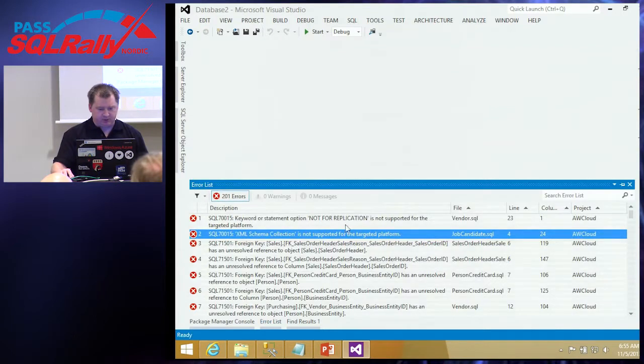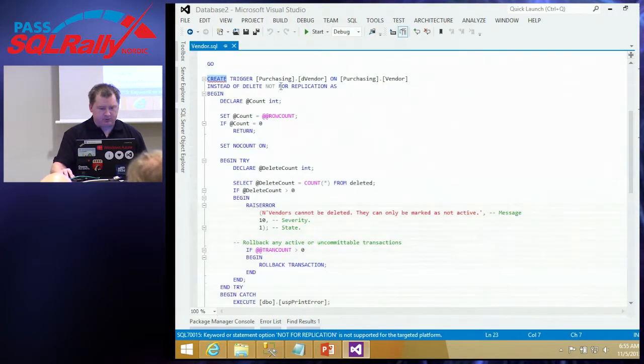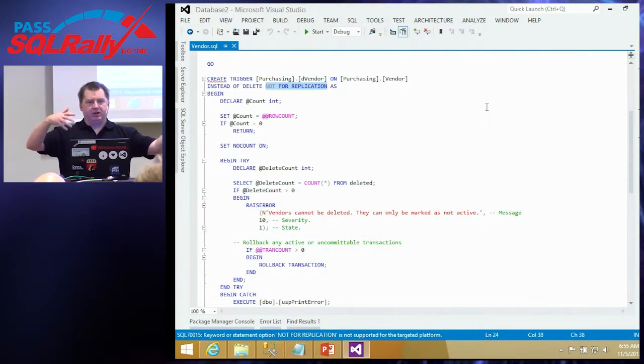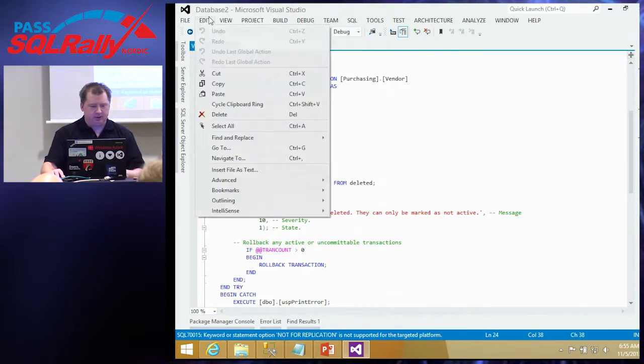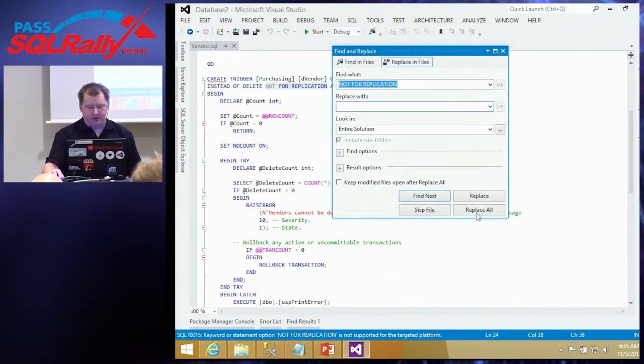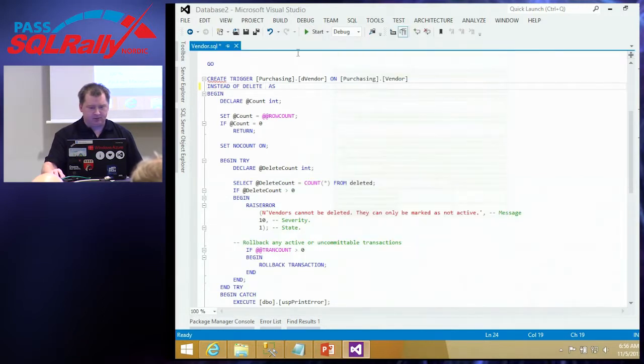What's the next error on the list? NOT FOR REPLICATION. Whoops. Where's NOT FOR REPLICATION? So we're going to take NOT FOR REPLICATION. And why isn't replication supported? Because one database doesn't know where the other database is. So we're going to do the same thing there. Edit, find and replace in files. Replace that with nothing. Done. 16 occurrences fixed there.